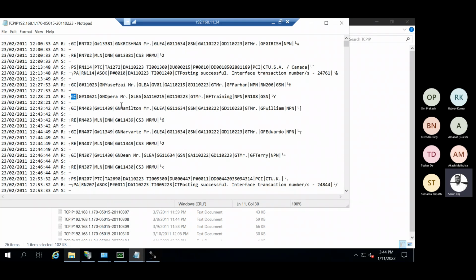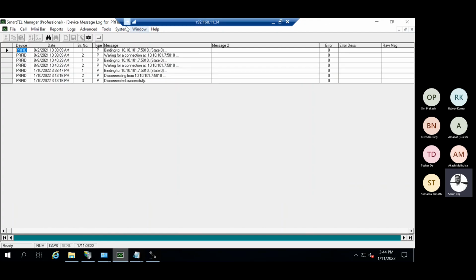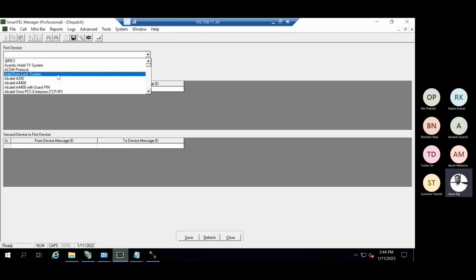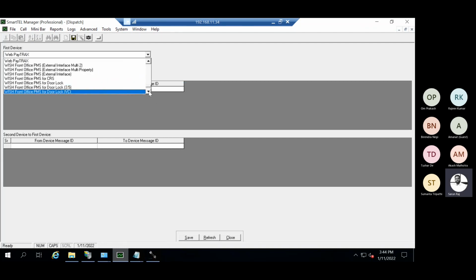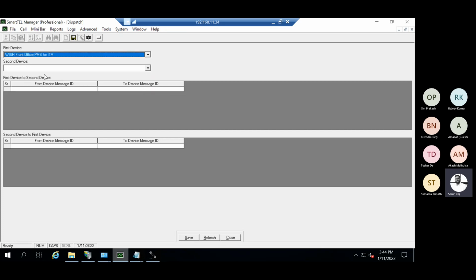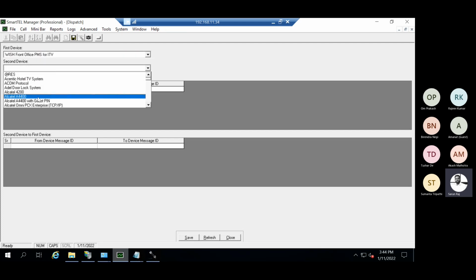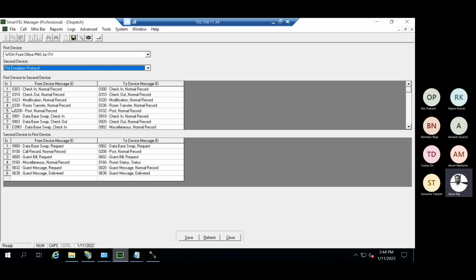For example, if this message is not going, then there is a problem on our end. We got it from Wishnet, but we are not able to dispatch to them. So the first thing we do is go to the SmartL manager, then go to the dispatch, and select the from device as Wishnet, the device it is coming from. For example, Wishnet PMS for interactive TV. Then I will select the FreeDevolution protocol. Then I'll see, is there a modification message mapped here? Yes, it's mapped. So it should not be an issue with the modification message. Maybe some string is wrong.